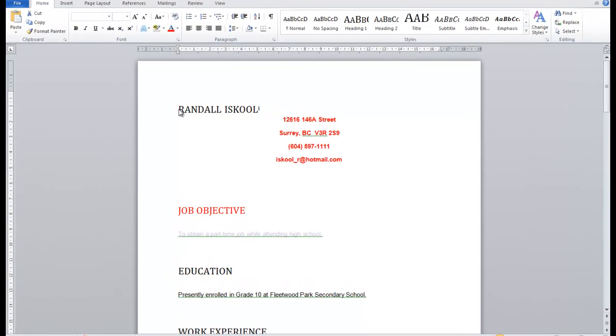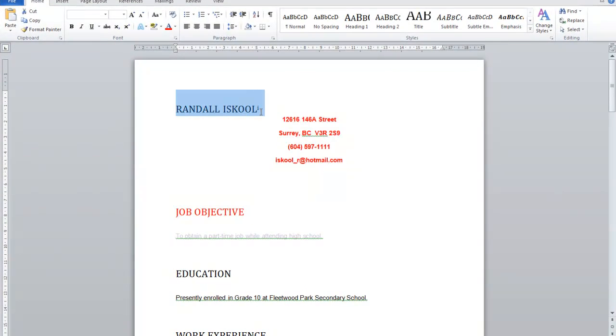Sometimes you might want to bold your text, so you can select it again and just click on this button here. This is the bold button. Or again, you can choose italicized or underline.